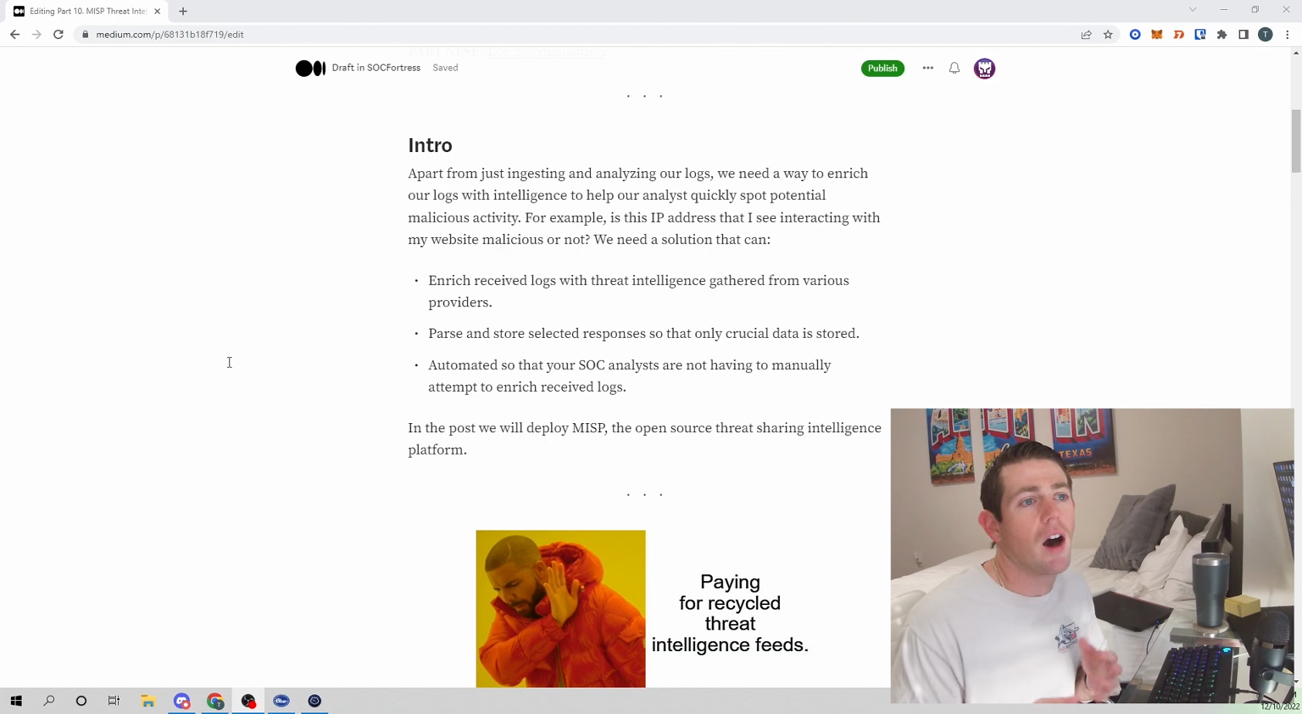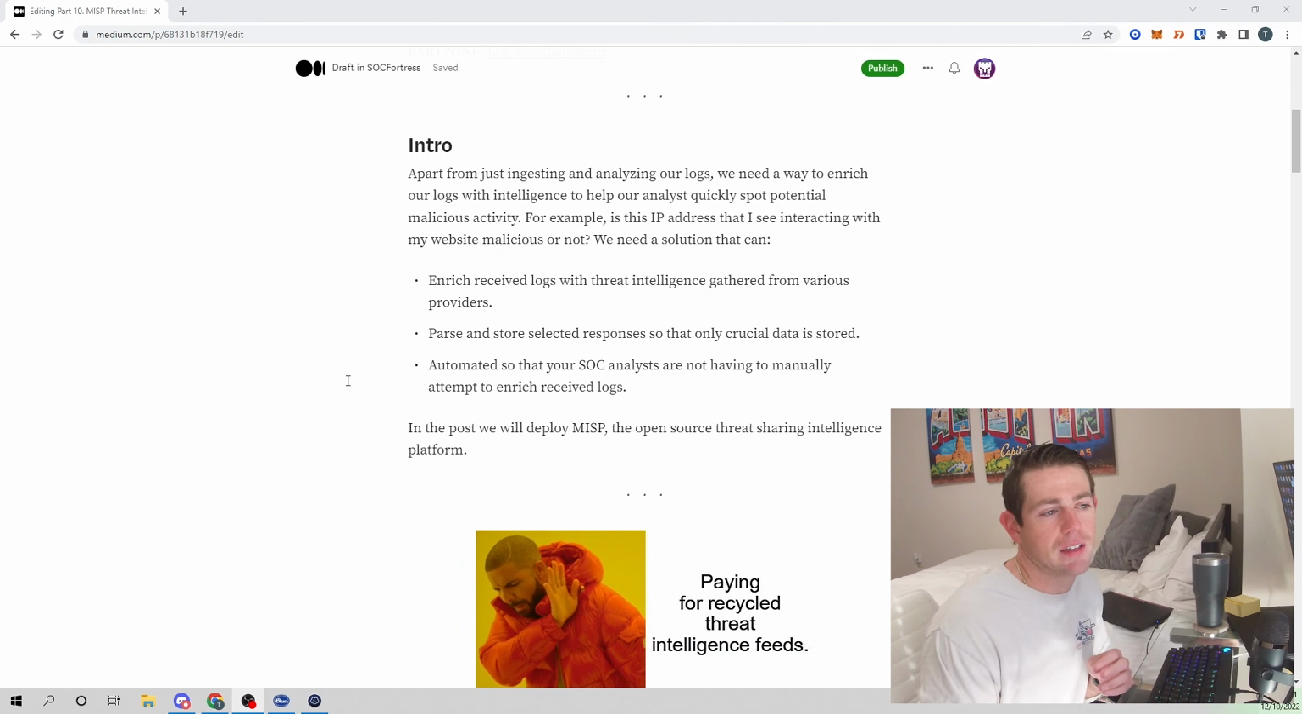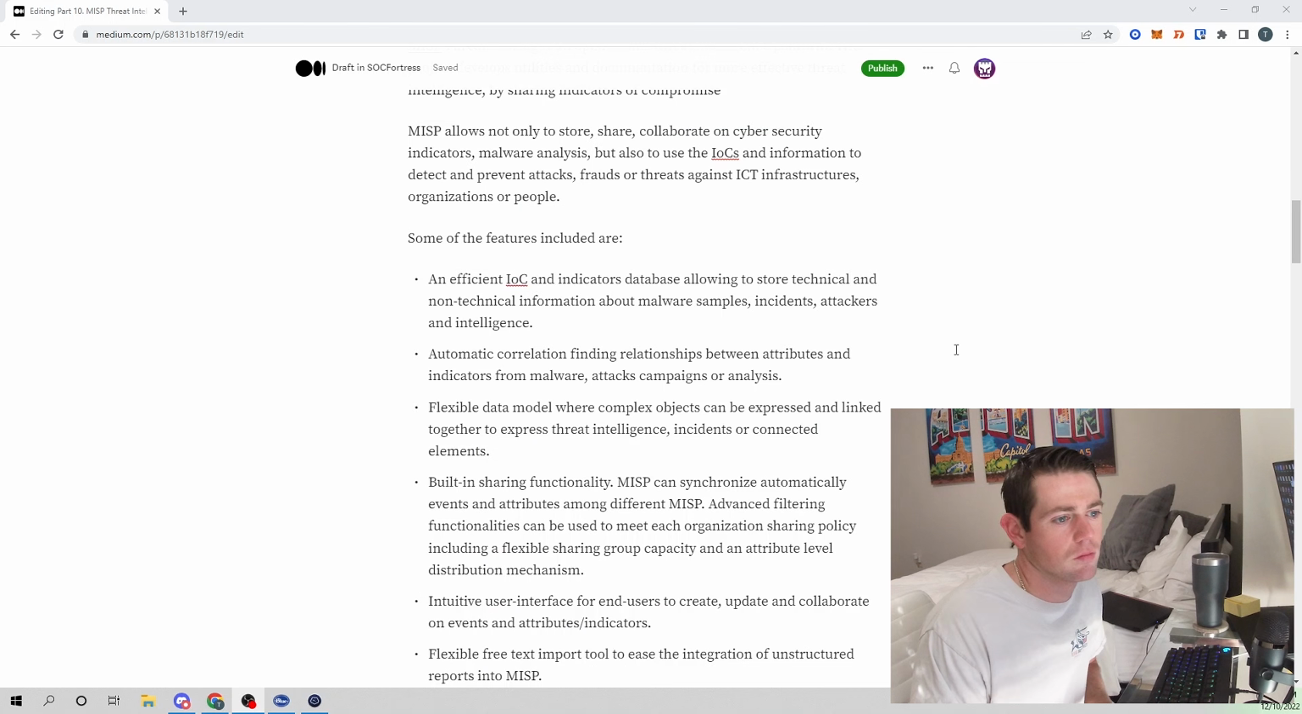We are able to automate our threat intel lookups so that our SOC analysts aren't having to manually correlate, okay, I see this endpoint made a DNS request out to evil.socfortress.co, and manually look it up within MISP. We can automate that process so that the lookup happens on the fly, and then our SOC analysts are alerted when a positive hit has been seen.